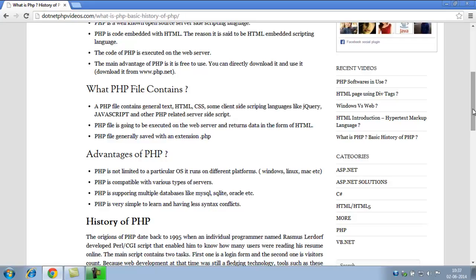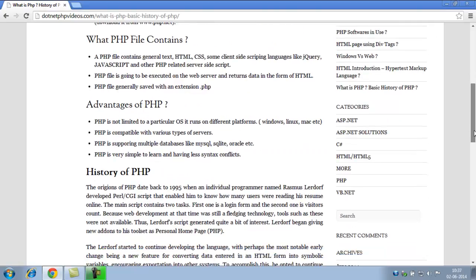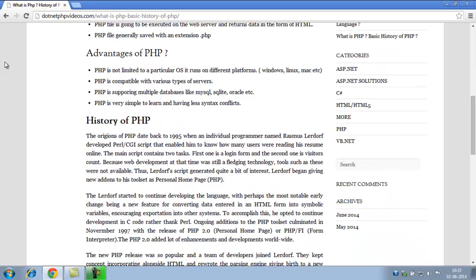ఇక్కడ advantages of PHP are very huge. The main advantages are it is not for a particular operating system, it is going to be run at different type of operating systems. That is the main advantage of PHP. It is compatible with different type of servers. It is supporting multiple databases like MySQL, SQLite, Oracle, etc. PHP is very simple to learn and having less syntax conflicts. Understand? See, these are some of the important advantages that are from PHP. The reason mostly we used to work with PHP.